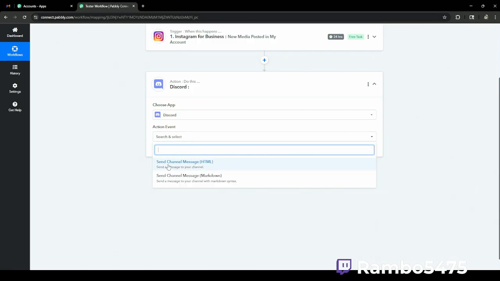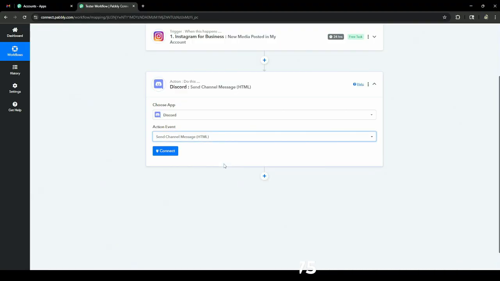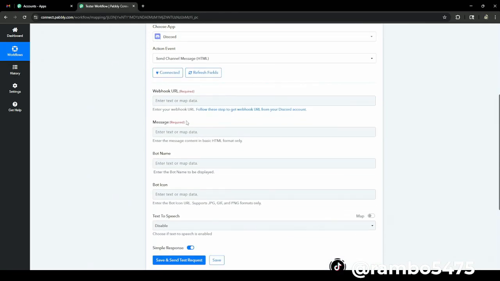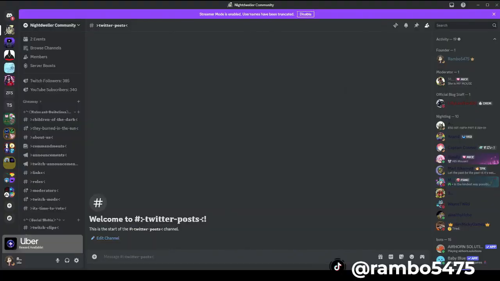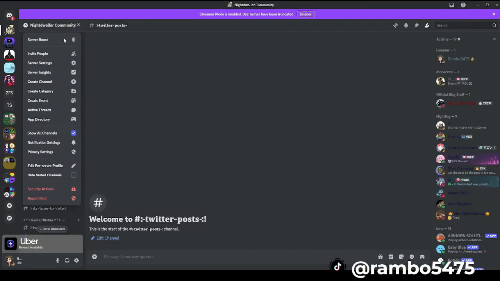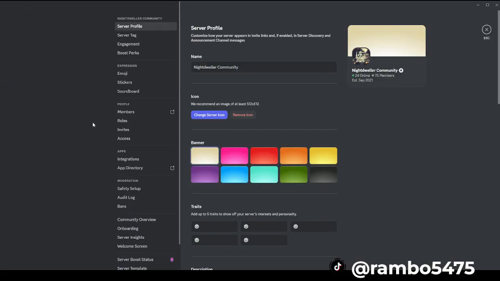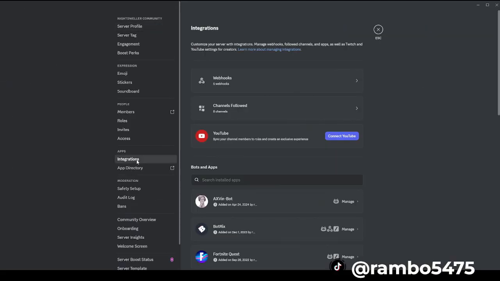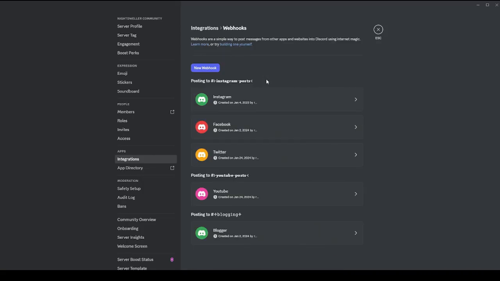You're going to go ahead and select send channel message with HTML. This is just going to provide a link so that folks can get to the post, and then you'll hit connect. Now it is going to ask for a webhook URL, and this is asking for a Discord webhook. So in order to get to the Discord webhooks, you're going to go into your server settings. You're going to go to your integrations, and then see this one here that says webhooks. That's what you want.